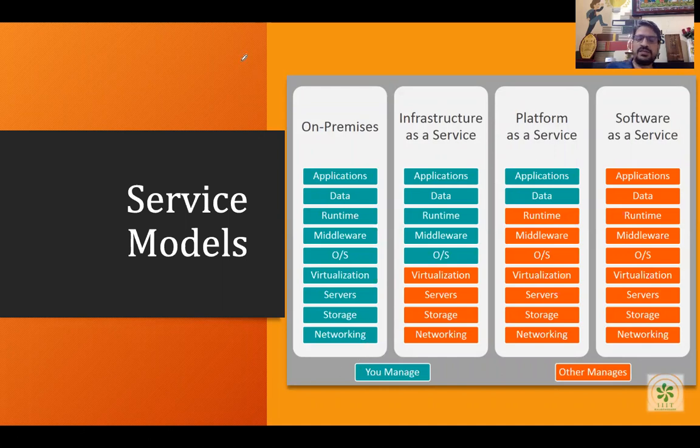Now let's go deeper and try to understand all those services in detail. Let's say I have a server on my premises. What do I have to do? I have to manage my application, my data, the runtime platform, configure the middleware, install the operating system and all the virtualization software. I have to configure the server's CPU, worry about my storage, and configure my network. So if I have on-premises hardware, I have to do all those things.